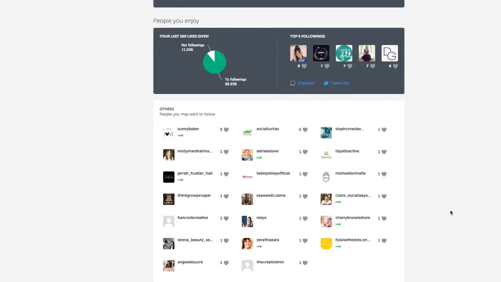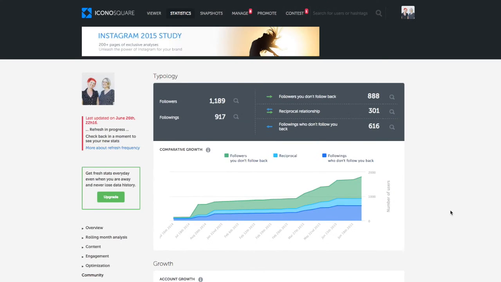So that's a really brief overview of Iconosquare and how you can use it to look at the statistics on your Instagram account.